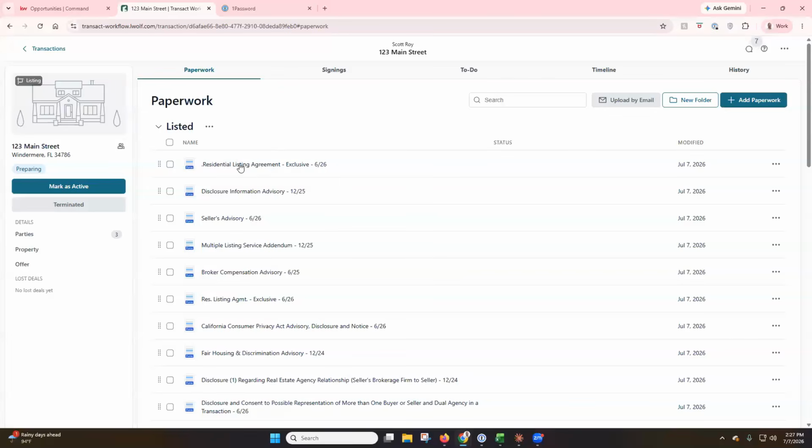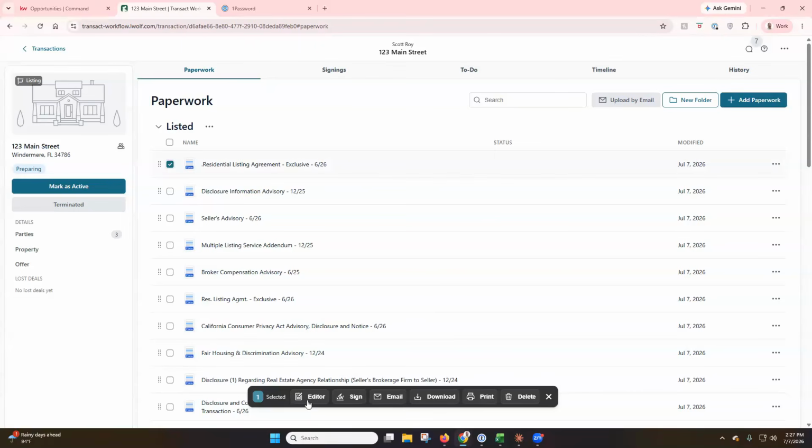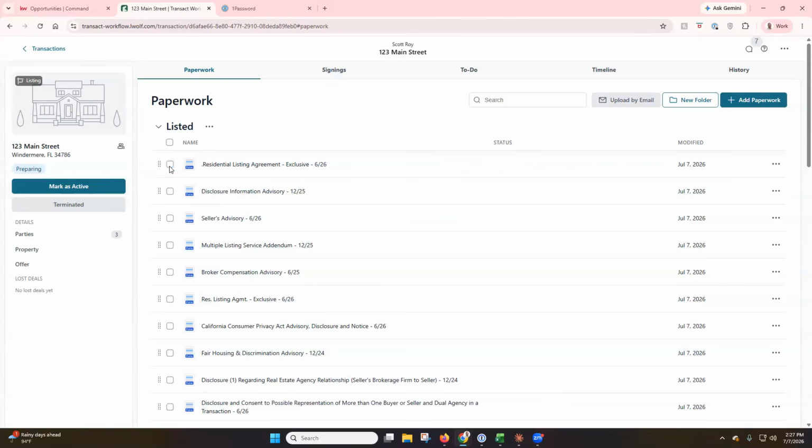Now, if you see your document on here on the right-hand side, you can also click those little 3 dots so you can download, print, or delete it. Or, of course, we're going to come back to this later on, but if you click the little checkbox on the left-hand side, your editing options will pop up down here as well. So we're going to come back to that a little bit later on.